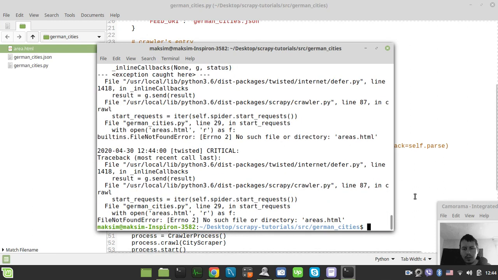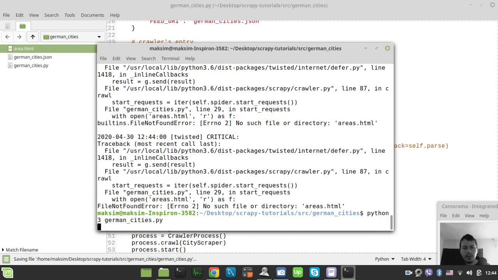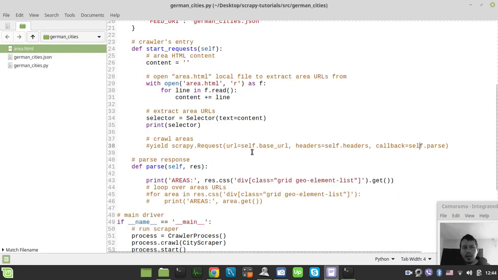Oh, no such file or directory as well. So run file name area, not areas, but area. Save. Yeah, now we got our selector here. Perfect. And now we can actually try to use this sort of stuff.